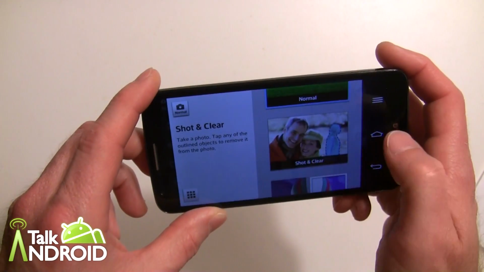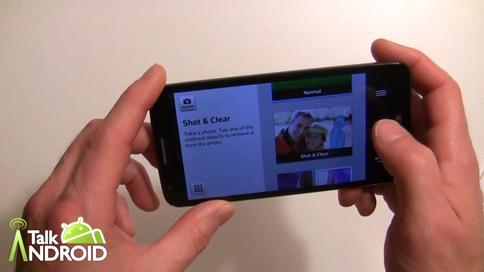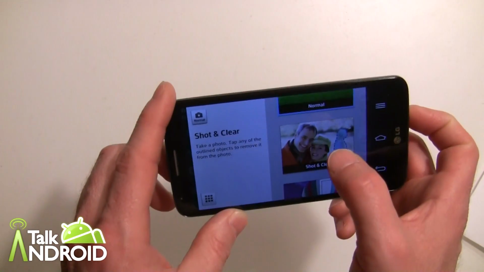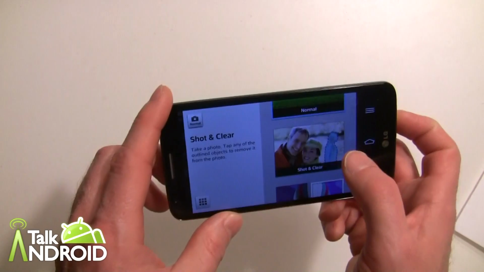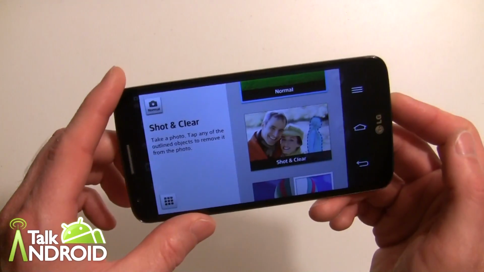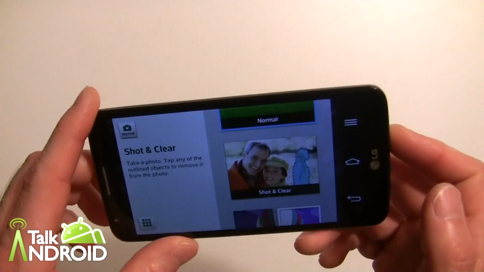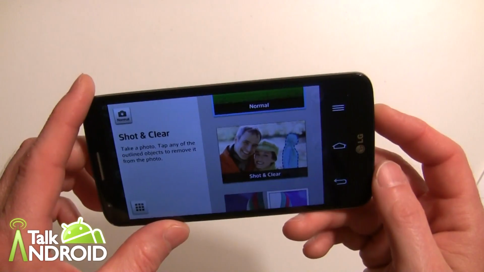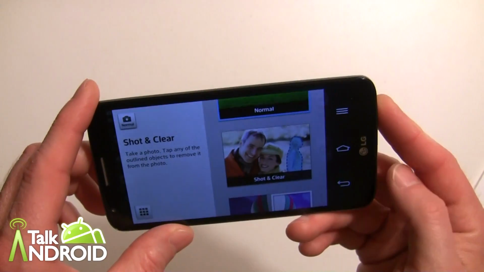This allows you to remove unwanted objects. Again, not a big fan of a lot of these things because you got to know that you want to do it. You got to choose shot and clear beforehand. You're not going to be able to remove people unless you use some special software. You got to know you're in a crowded area and you want to do that, and then you have to fool around with it all. I'm not going to get too much into it, but that's how that works.